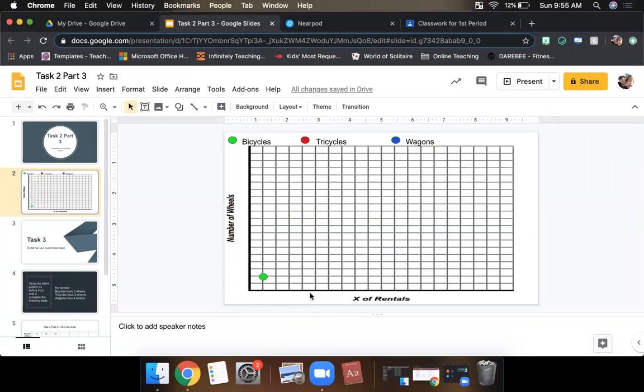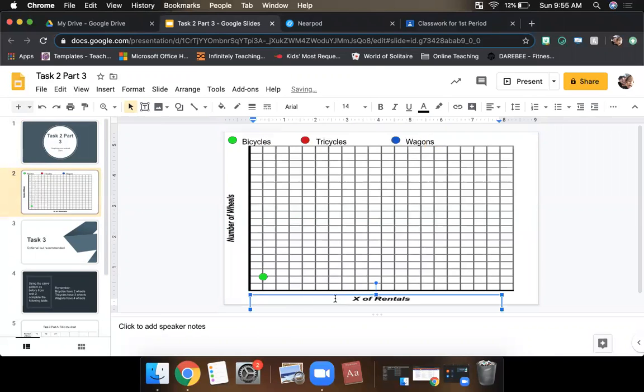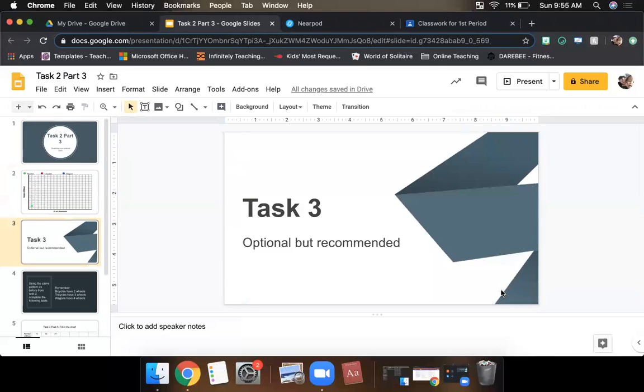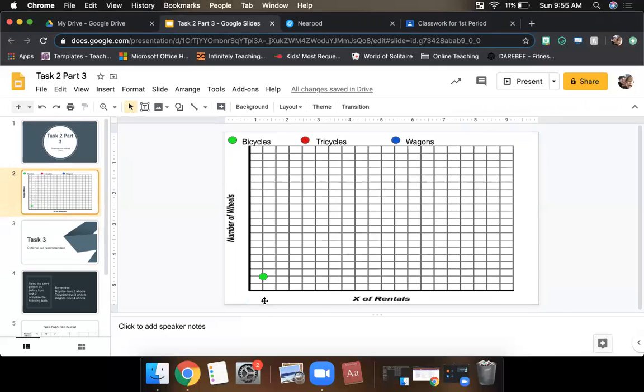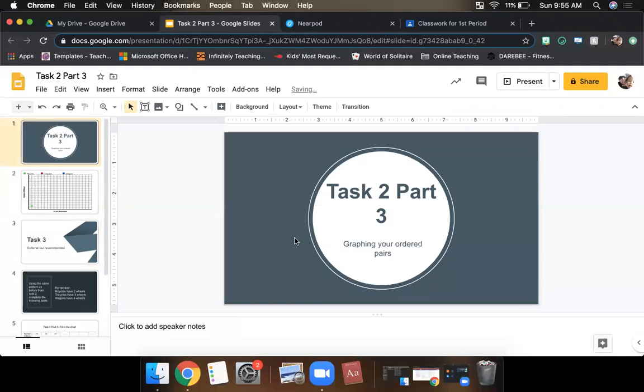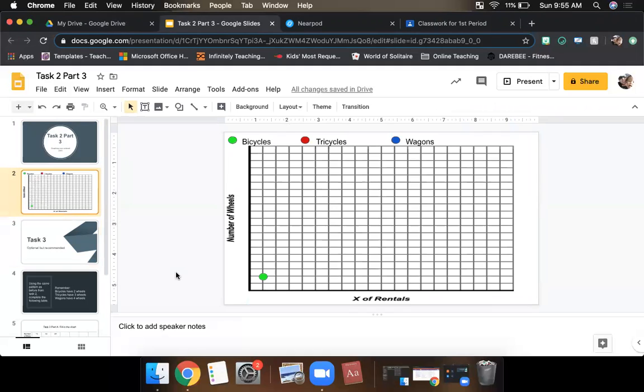I don't have these numbered. If you want to, you can number them. Up here, if you click this text box and then click where you want it to start, your text box comes up, and then you can just type in the numbers if you want to. You don't have to. You can just count like I did. The graph is set as the background so it doesn't move around.